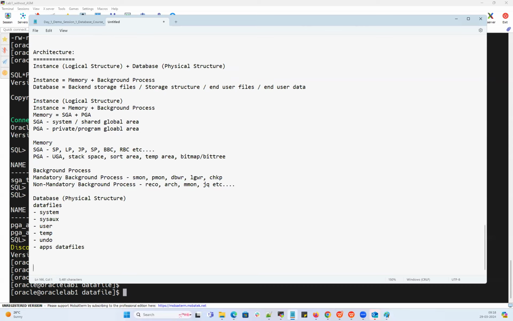All right. So I have one question here. If someone kills any background process, what will happen to the database? That's what you need to understand here. I said background process. Background processes are what? In the background processes, you have mandatory background processes, meaning your SMON, PMON, DBWriter, log writer, checkpointer. These are the mandatory background processes. These processes have to be up and running at any given point of time.